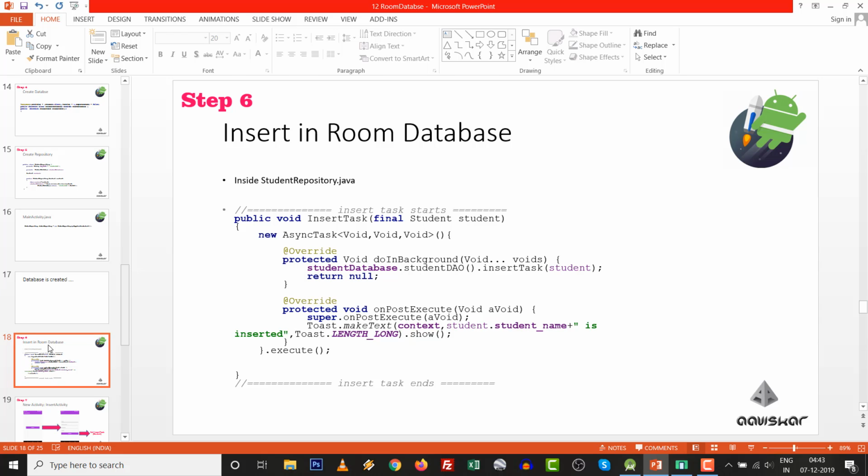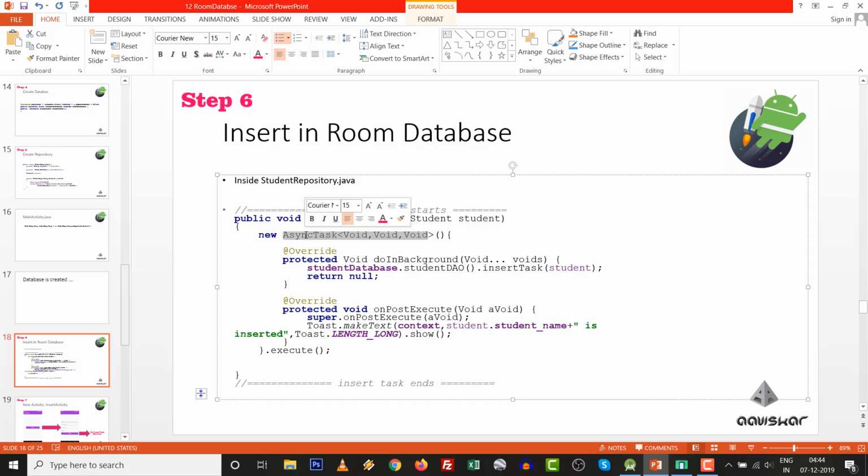The database is always created, but once you insert the values, you can export the database from the emulator. So, moving towards inserting data into the Room database in this same video, let's start. If you are aware of AsyncTask, it is the task which works in a background thread. So we need to create an AsyncTask over here.